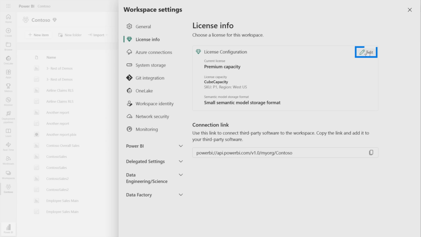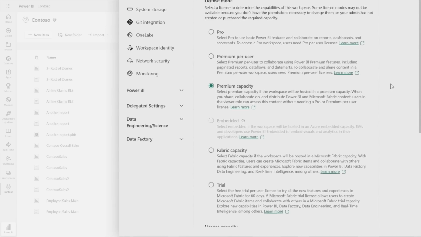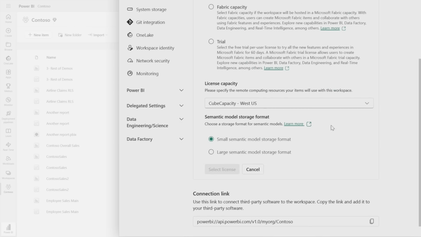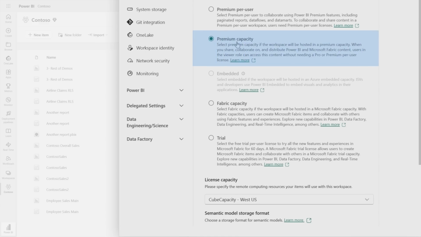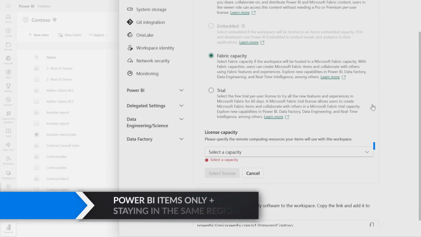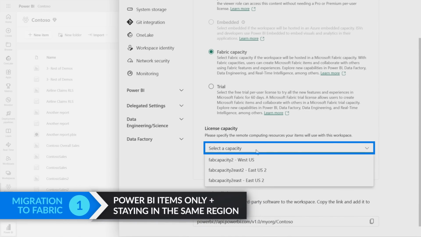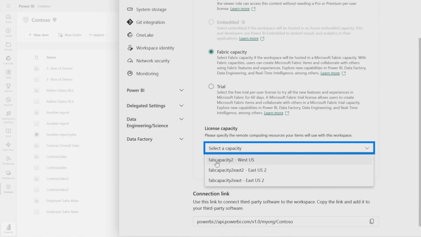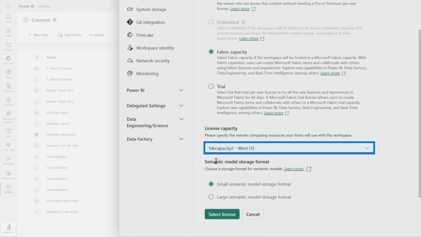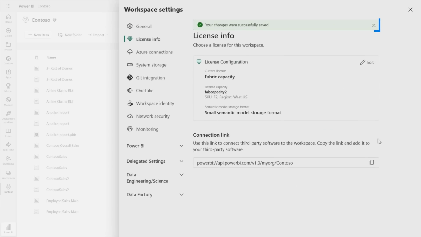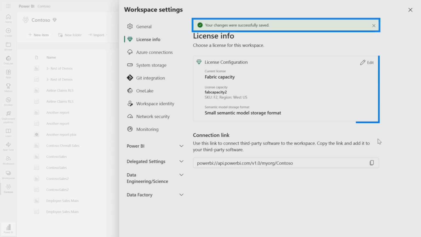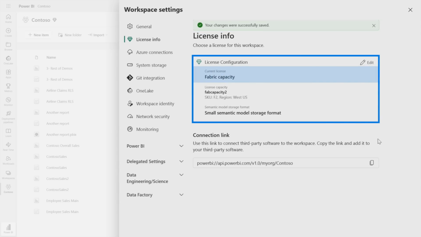So I want to say, I want to move this to a Fabric capacity. Well, I happen to have a few Fabric capacities available. So let's just go to edit. We'll come down here and we'll see our license capacity. Right now it's premium capacity. I'm going to change it to fabric capacity, and it says select your capacity. I've got 3 available. I'm going to go with West US, so the capacities are going to be in the same region. Let's go ahead and hit Fabric West US. Boom, it was saved successfully. Now my capacity for this workspace is on a Fabric capacity instead of a premium capacity. That was it. Yep, that's it.